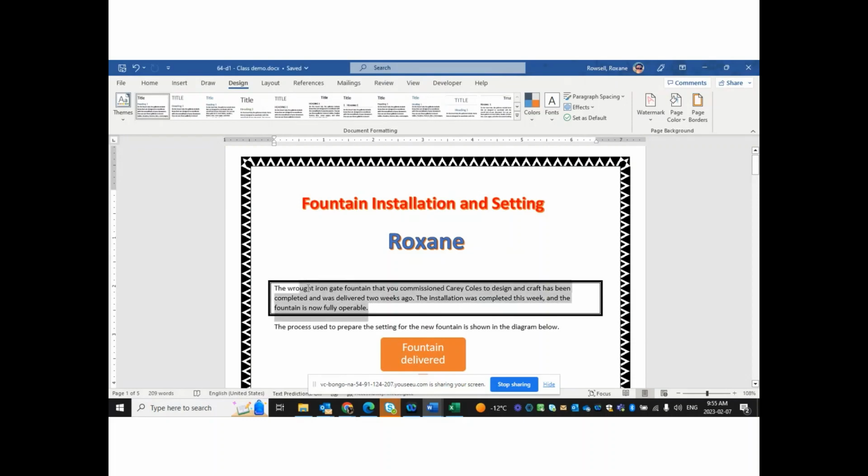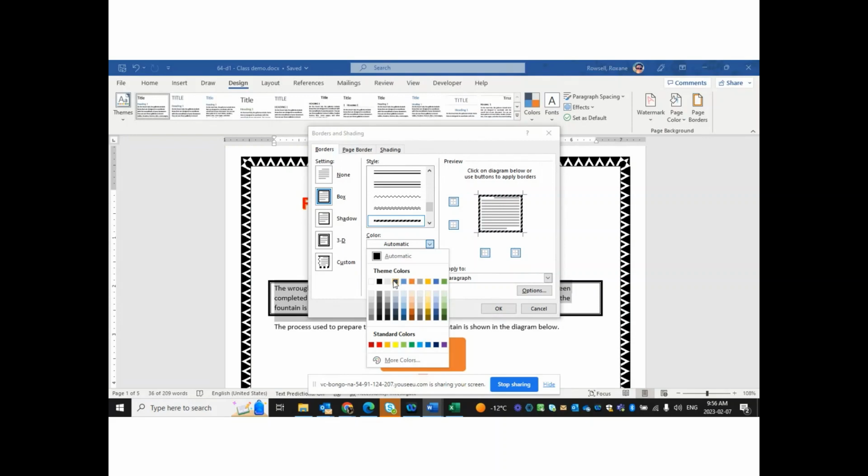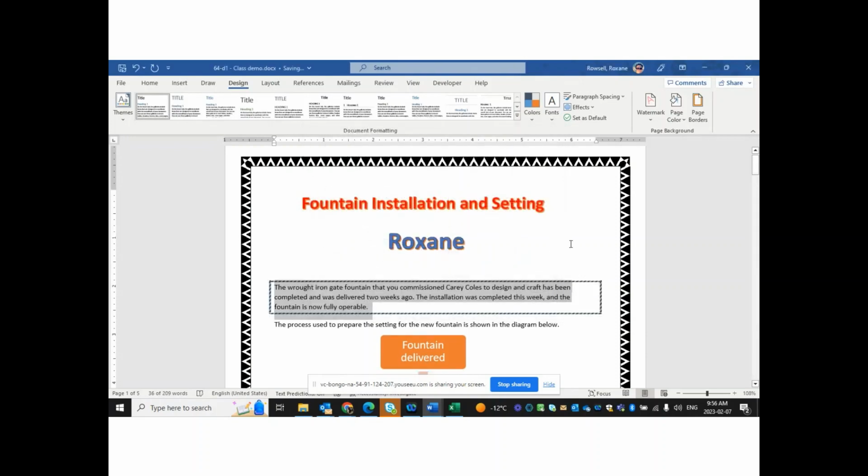As long as you select what you're doing and you make sure you are in the borders tab and not the page borders tab, you can choose all the same things. You can choose the line style you want. You can choose the color. You can choose how thick you want the line, if it's not a specific graphic line. And then you can say, okay, and then a border will go around your paragraph.